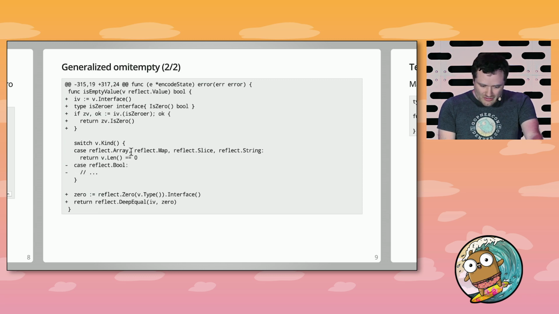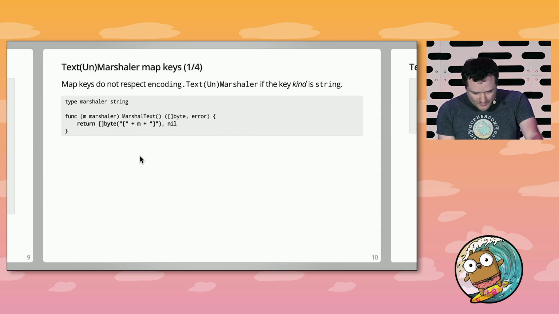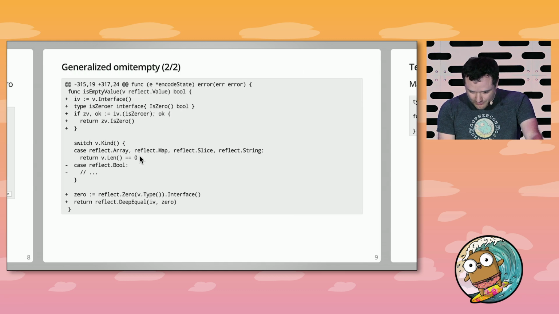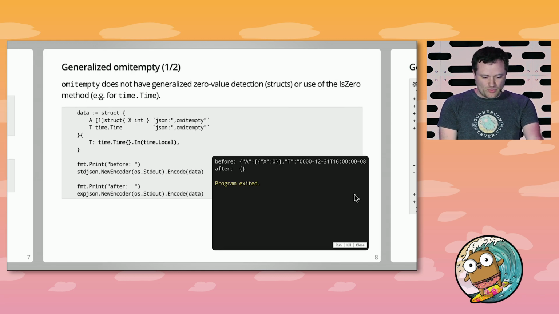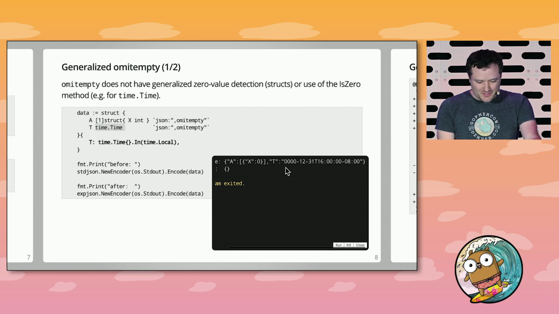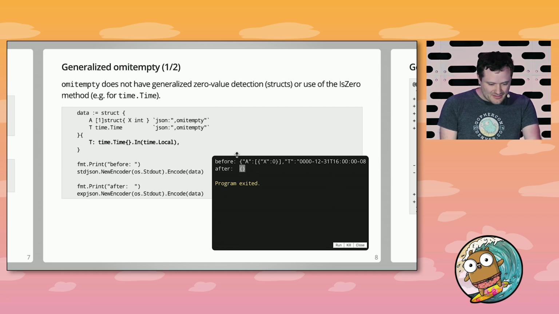Let's see. Should have an example here. Okay, so in this case, we've got a struct with an array of one item. We've got a time type that has an IsZero method. The old version will output all of that. You can see it with just the old time zone. And with the change, we effectively get an empty object as we'd like.